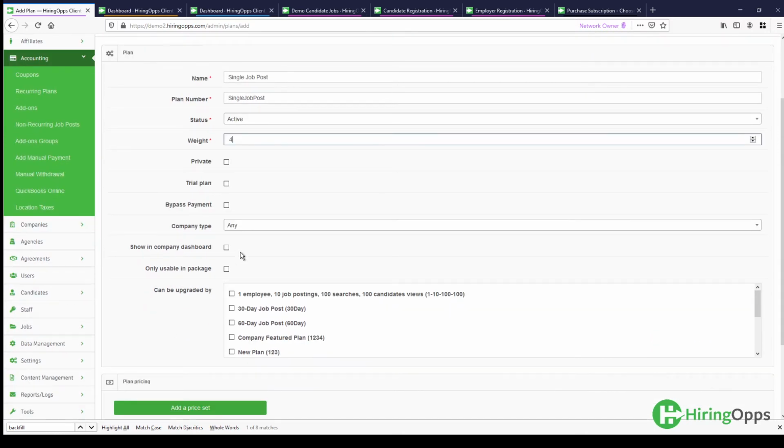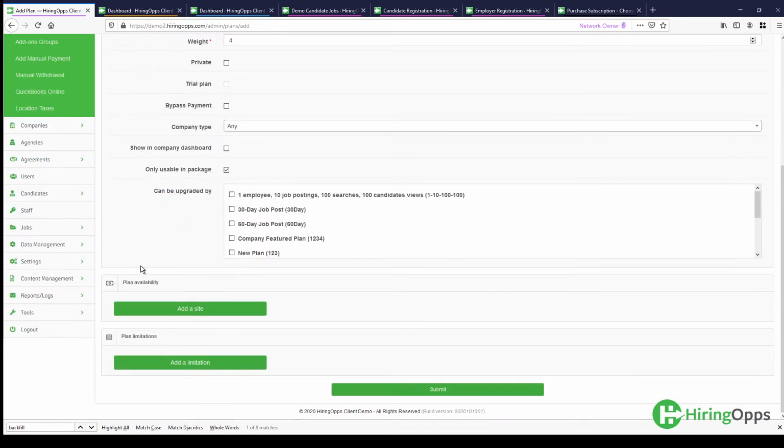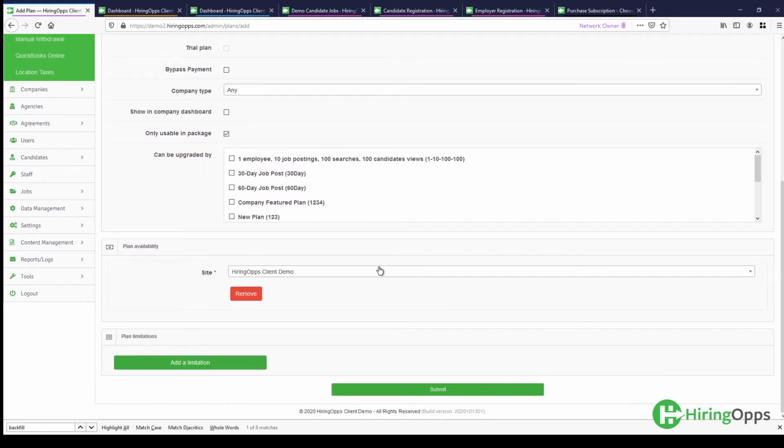And because we are setting up a non-recurring job post, what you want to do is jump down to only usable in package. When you see that, you'll see a few things change down here. When I uncheck it, you'll see it's going to prompt you to add a price set. Whereas if you do check that, you will not be required to do that. You'll do that in one of the next steps here. And so next you'll want to click on add a site. That'll be filled in by default, so you shouldn't have to check anything here.